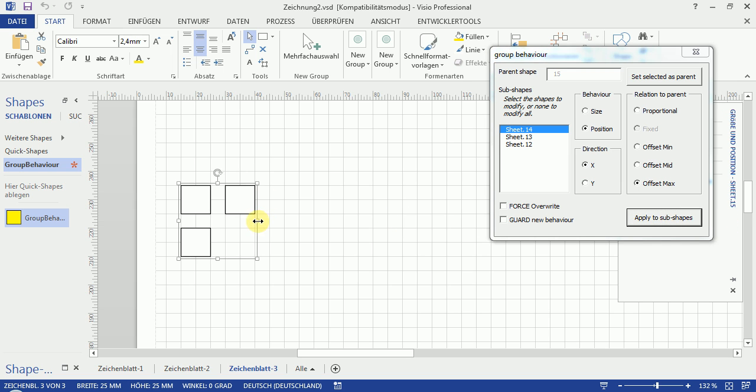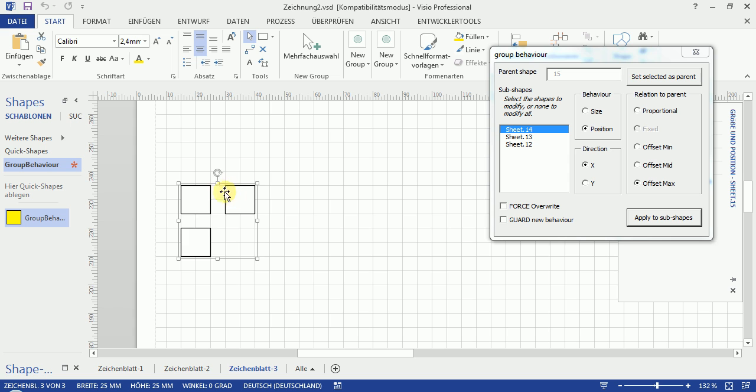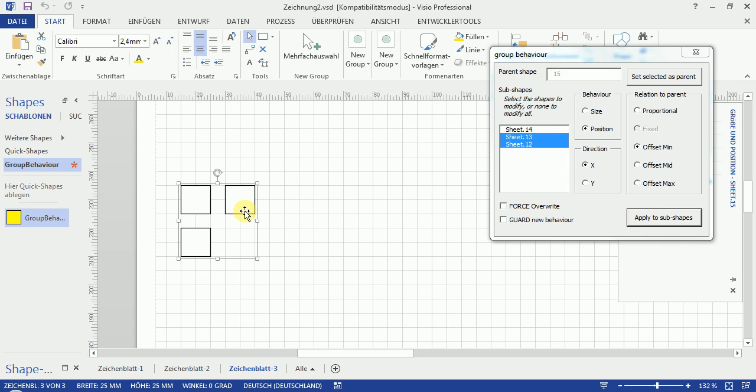So let's see if it worked. Not perfectly. Now 12 and 13 have lost their offset min. I'll reset it. I don't know what happened, but offset min, apply to shapes in X. Yeah, that's fine. Exactly what was expected.